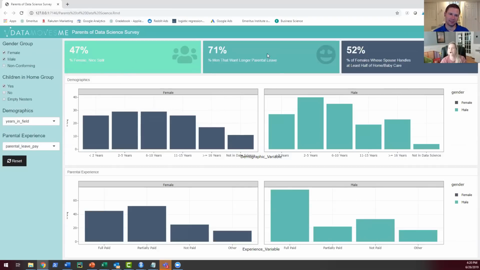Some of my favorite highlights from the survey is that 52% of females say that their spouse handles at least half or more of the home baby responsibilities. This survey was for men and women who are data scientists and also parents. I was really excited to get 47% women in the survey, since we know that women are generally underrepresented in tech. And I thought it was really sweet that men want a longer parental leave.